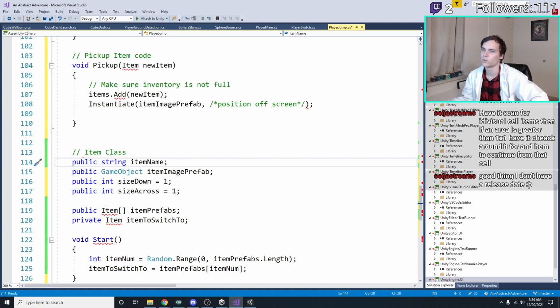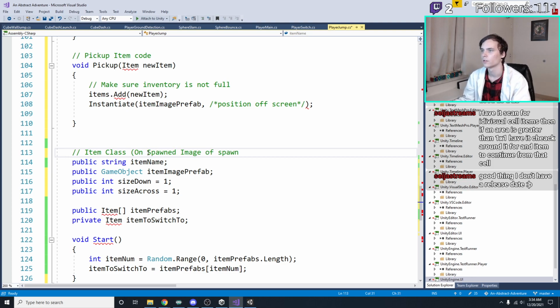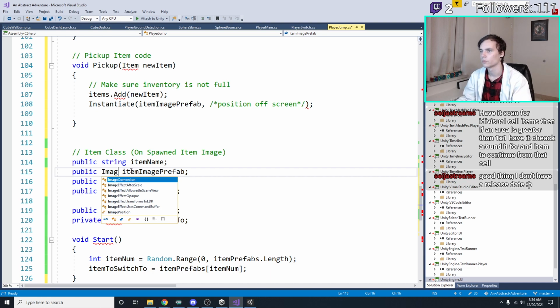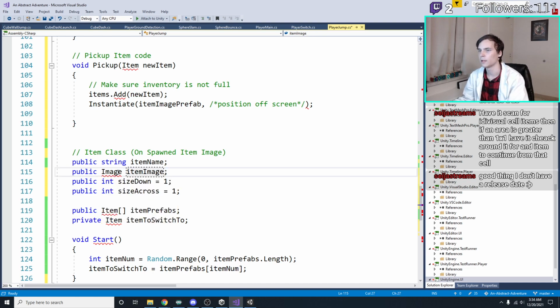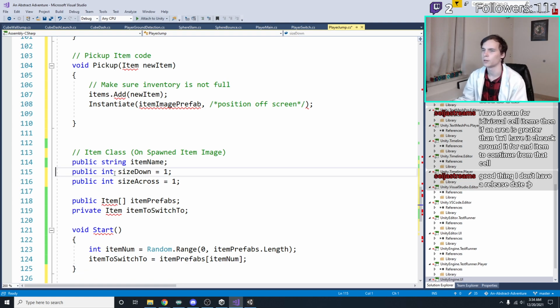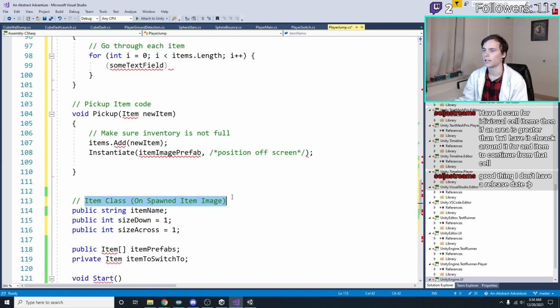Okay. I have a spawned image class, on spawned item image. Okay, and then this can go back to being an image, and that would be a reference to the image component. No, wait a minute, I don't even, no. Right? You just set that per prefab. So item class being on the spawned image.